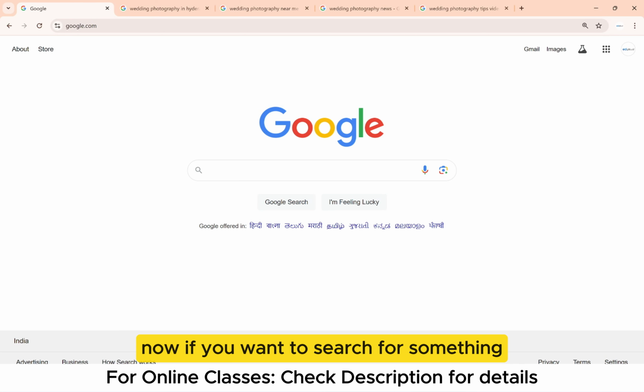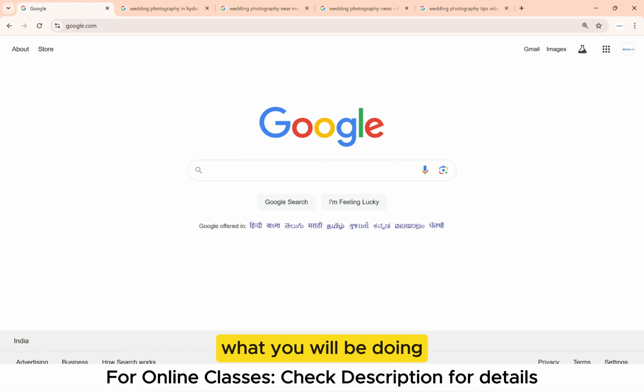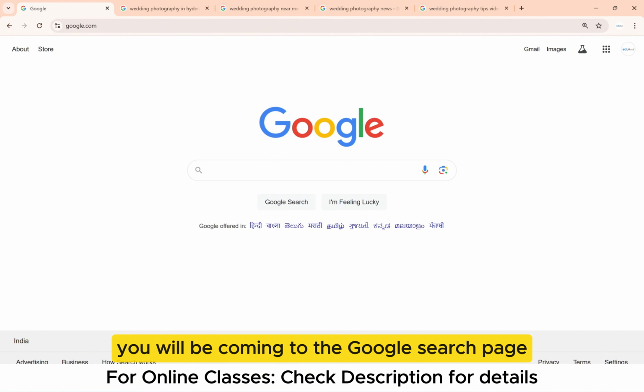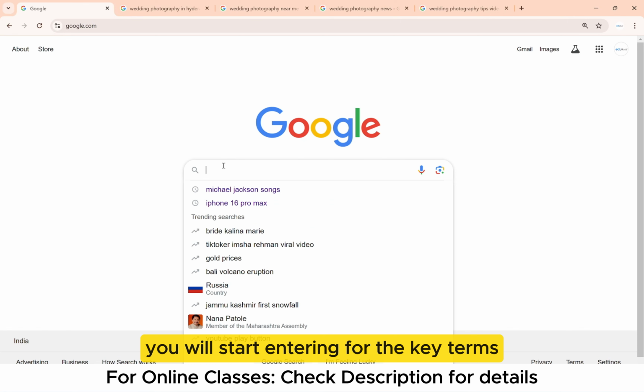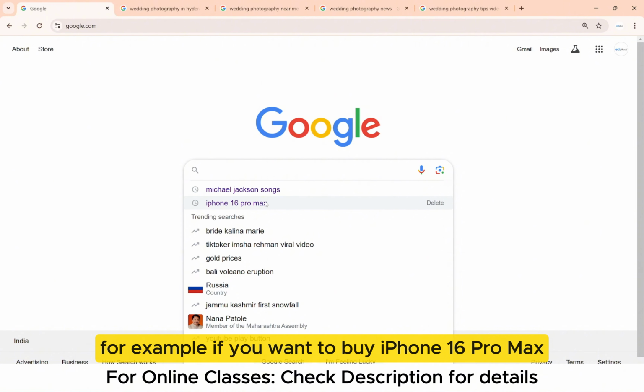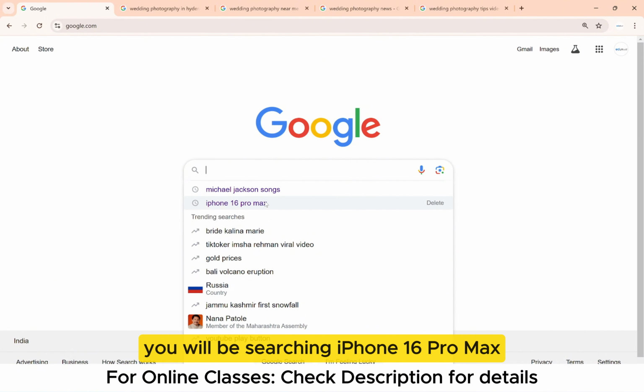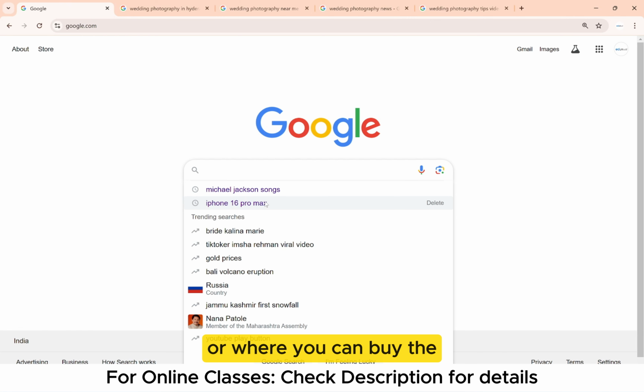Now, if you want to search for something, you will come to the Google search page and in this search bar, you will start entering key terms. For example, if you want to buy iPhone 16 Pro Max, you will search iPhone 16 Pro Max so that you can see where you can buy the iPhone.